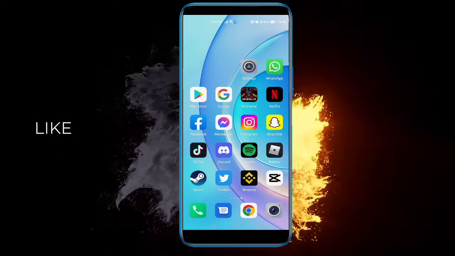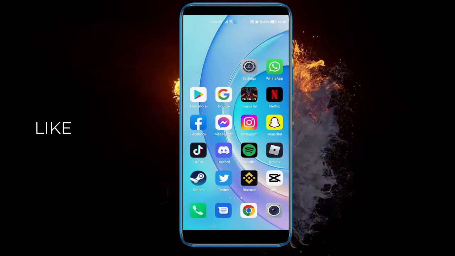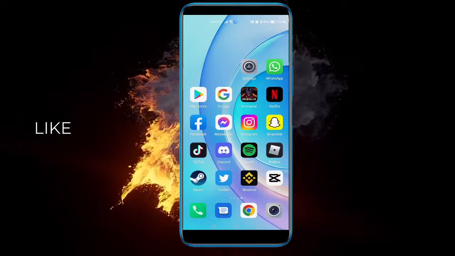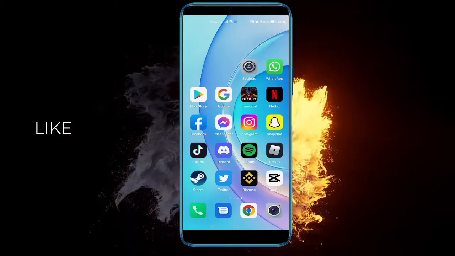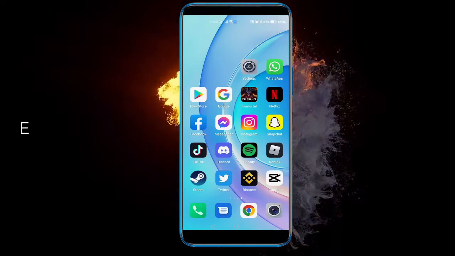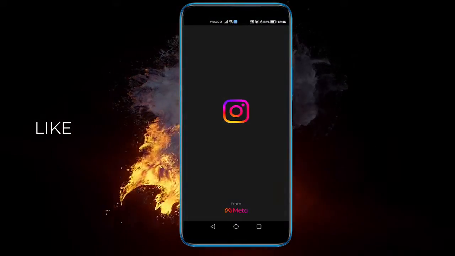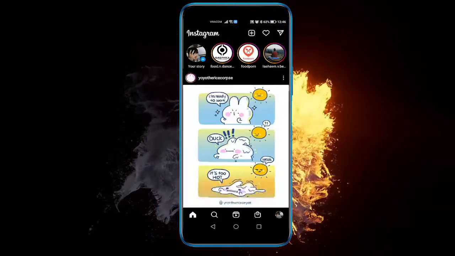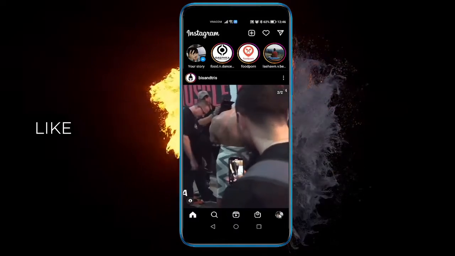Hey there guys, in today's video I'm going to be showing you how to create a reel directly from your Instagram story memories. So open up Instagram, the first thing you want to do of course, and then go to your profile. So go here.